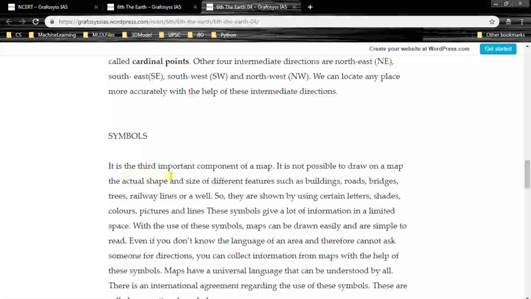Symbols. It is the third important component of a map. It is not possible to draw on a map the actual shape and size of different features such as buildings, roads, bridges, trees, railway lines or a well. So they are shown by certain letters, shades, color, pictures and lines. These symbols give a lot of information in a limited space. With the use of these symbols, maps can be drawn easily and are simple to read.